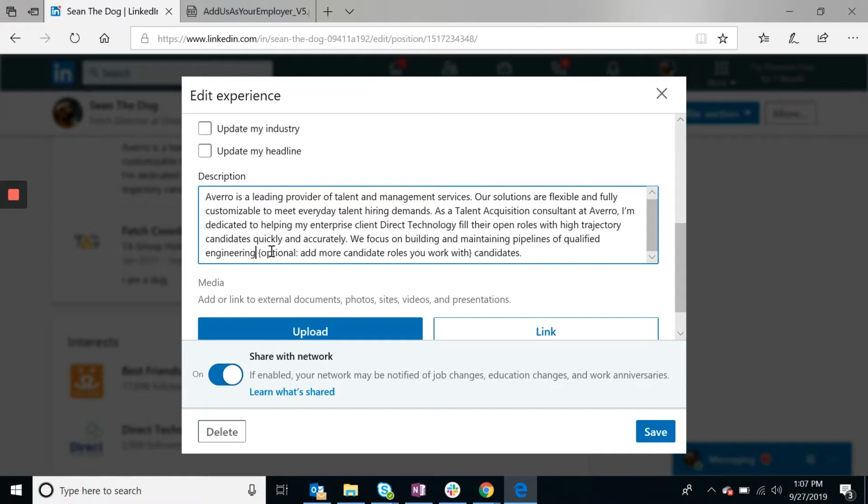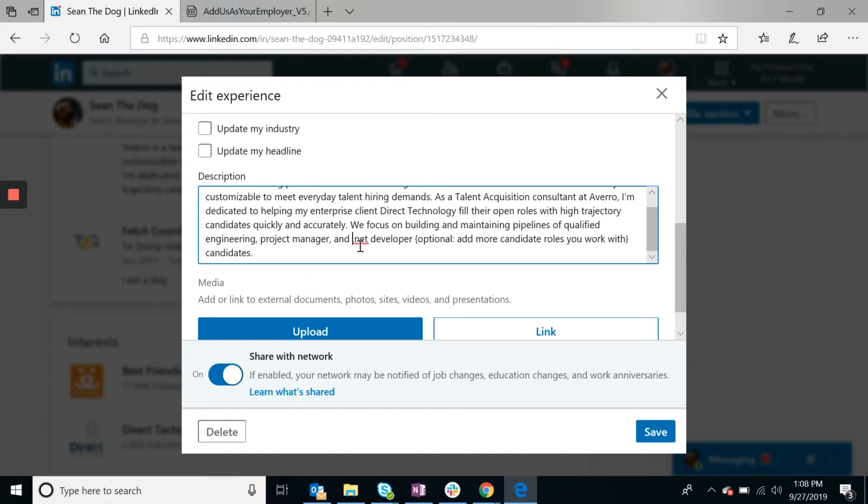And next you'll want to check out this section where it says we focus on building and maintaining pipelines of qualified engineering candidates. You have the option to add other types of candidates that you are seeking out actively. If you're not doing engineering candidates, you can take that out as well. But you can go comma, project manager, comma, .NET developers. Just make sure you put an "and" if it's your last one. .NET developer candidates. Erase this little section here.